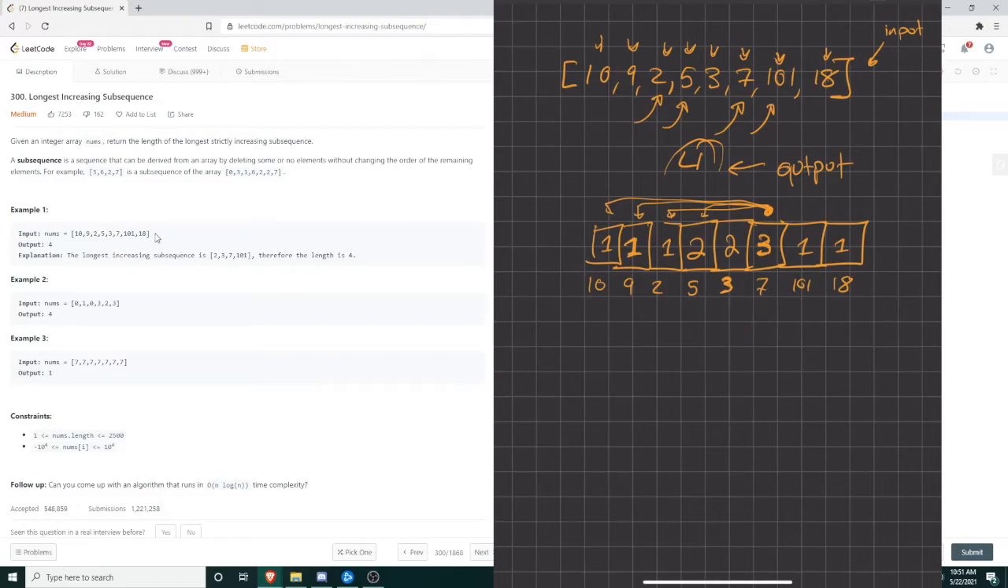Now, let's move on. Our pointer is now at 101. Is 101 greater than 10? Well, yes, it is. And if we were to add 101 to the subsequence at 10, then we're at 2, because 2 is greater than the one that was already slotted at 101, right?